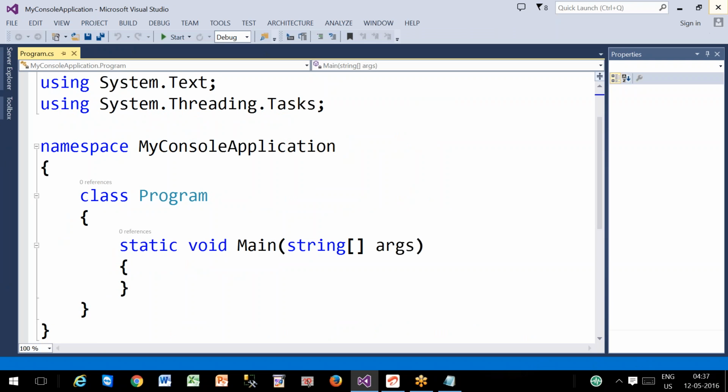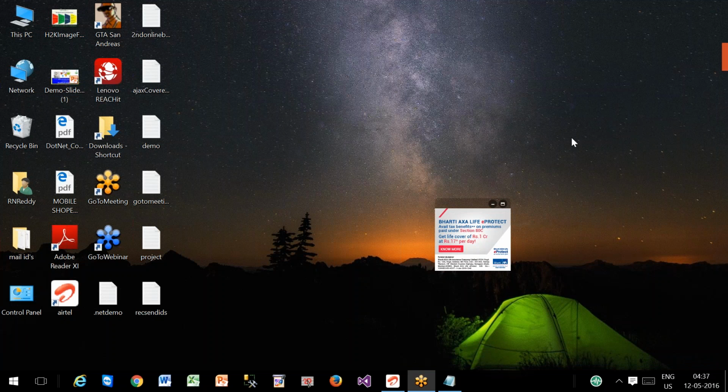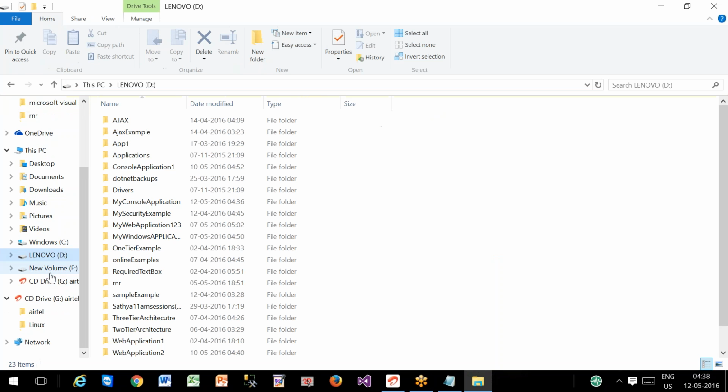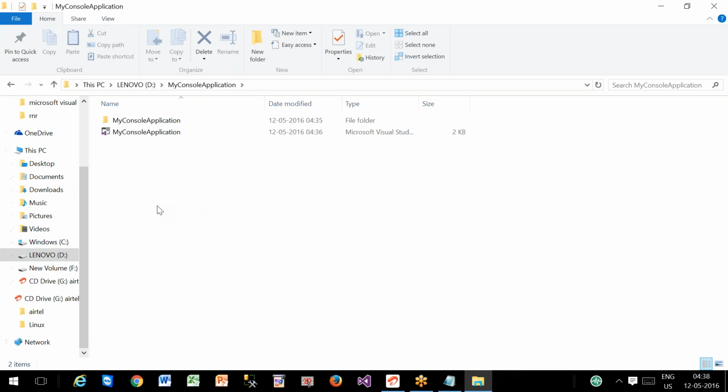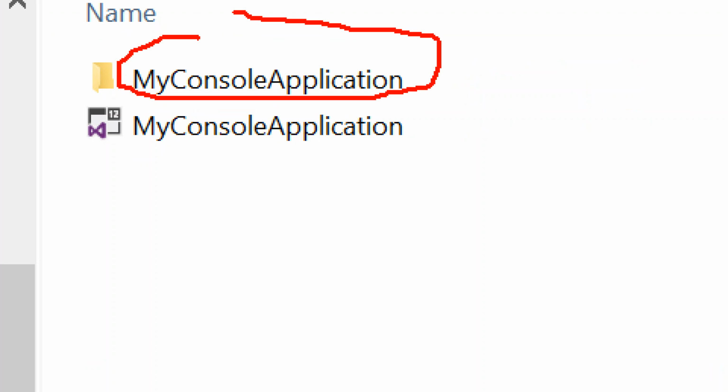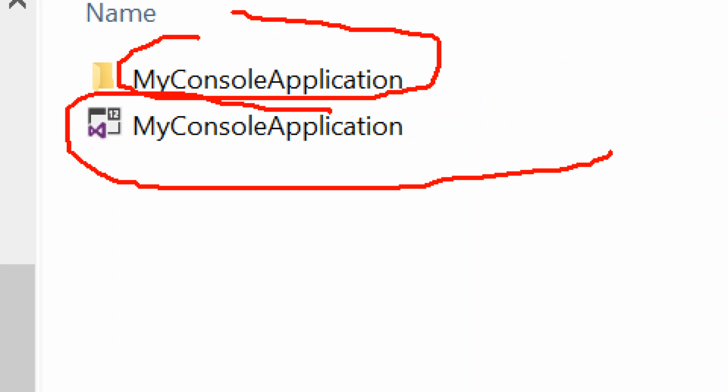This is one way to open the created project. The second way is to go to the location. Which location? D drive, and go to the My Console Application folder. In this folder, you have one more My Console Application folder, and you have a My Console Application file.